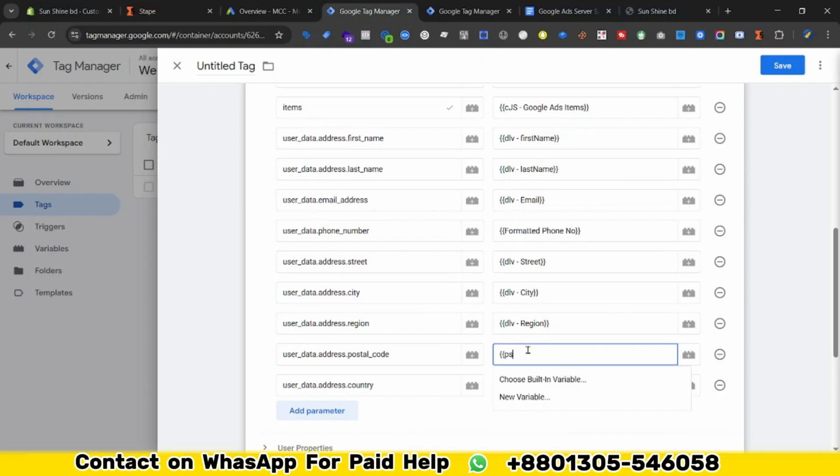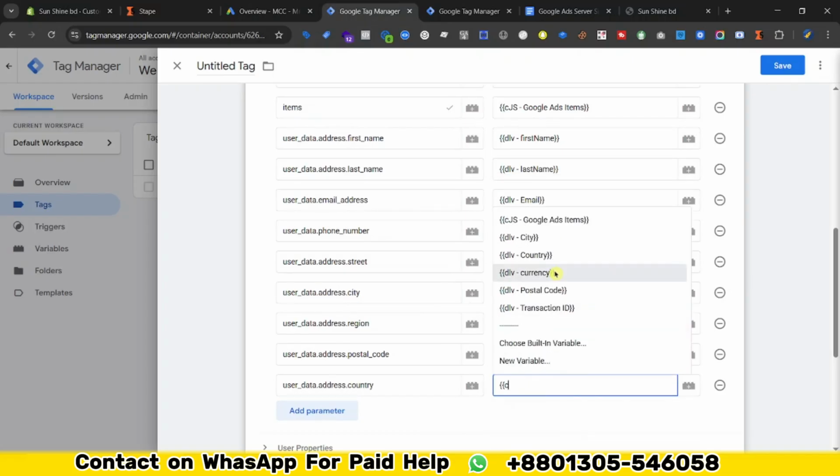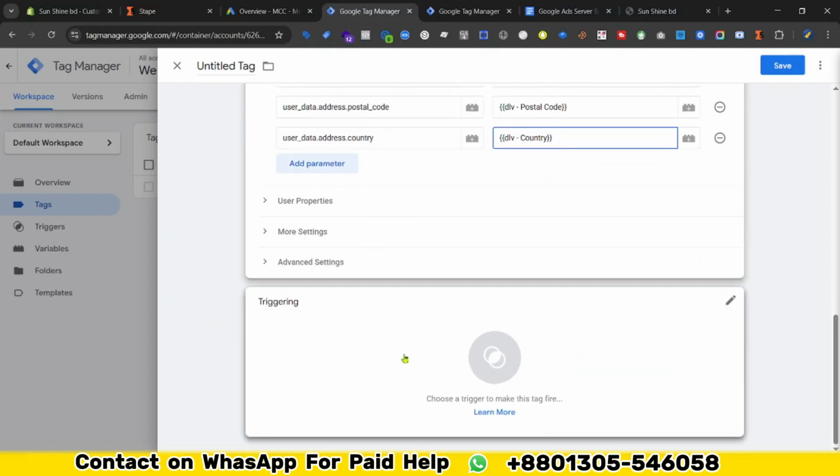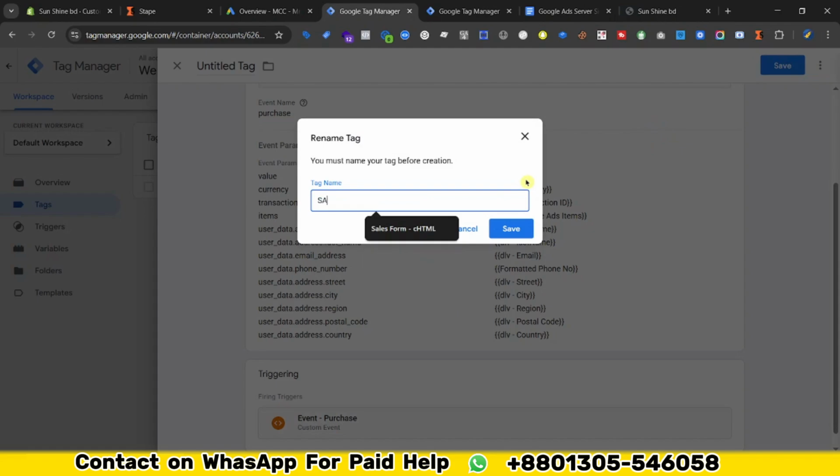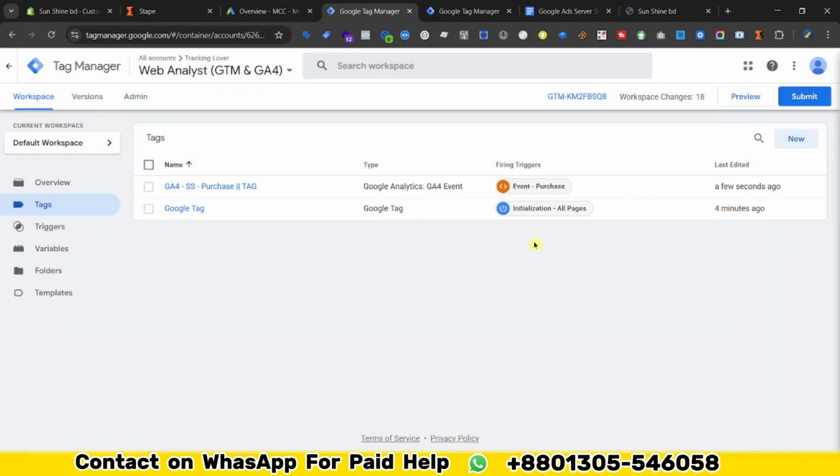Region, all done. The trigger will be parses. Let's preview the browser and server GTM.